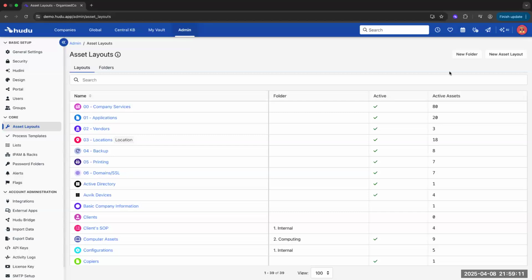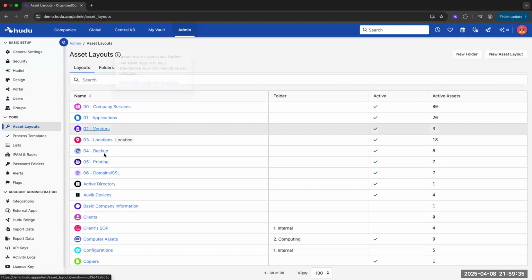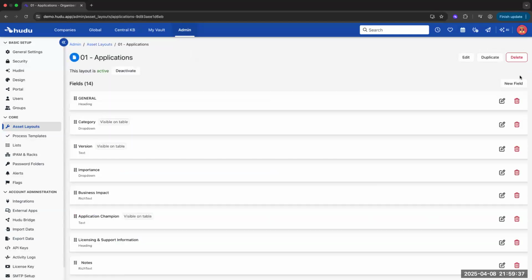When I'm creating a new asset layout, I can start from scratch building it out field by field exactly how I want it to look, or I can start from various templates that Hudu has already created for me. These templates and all of your asset layouts are completely flexible and customizable. So if I jump back into one of my asset layouts here, I am able to add new fields based on the information I want to track, rearrange the fields so they show in any order I want them to, and edit or delete any field I choose.